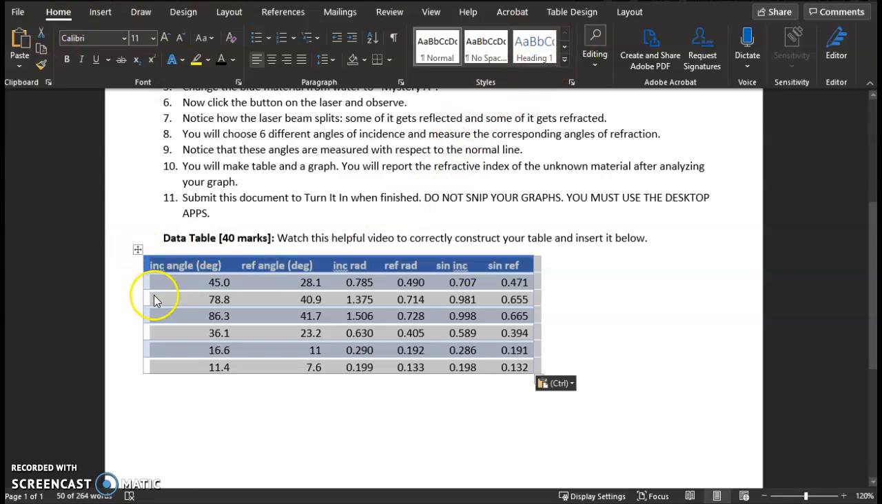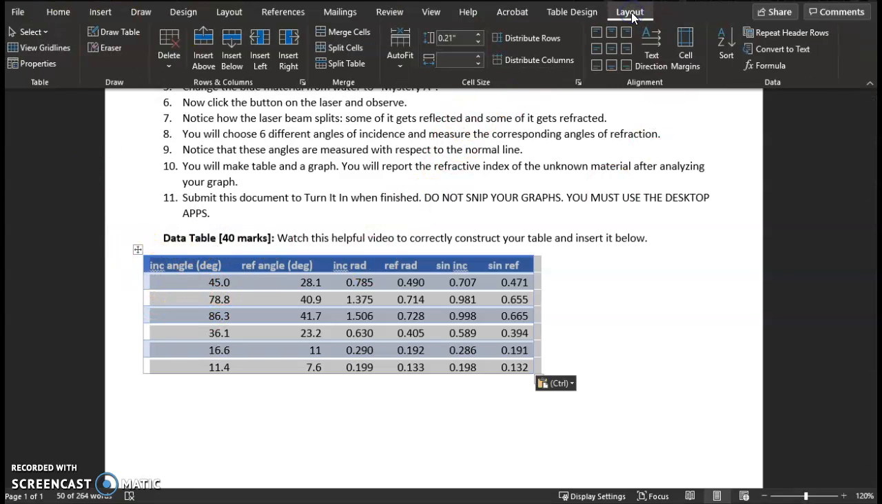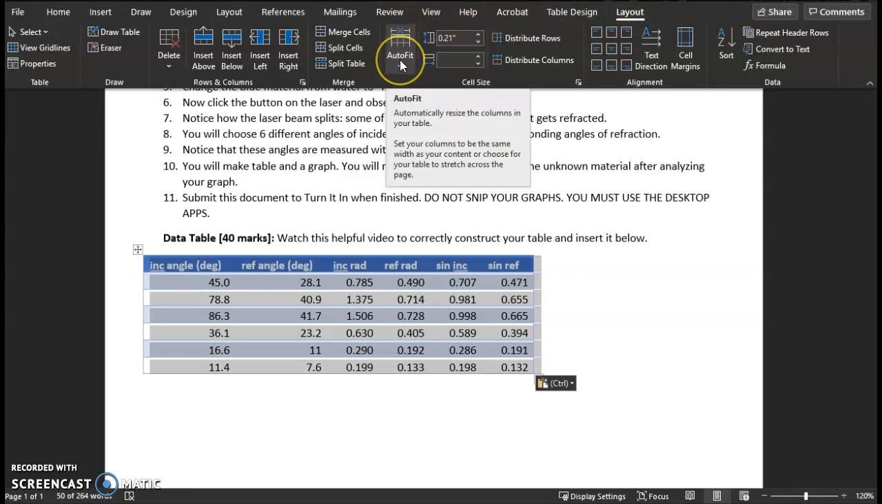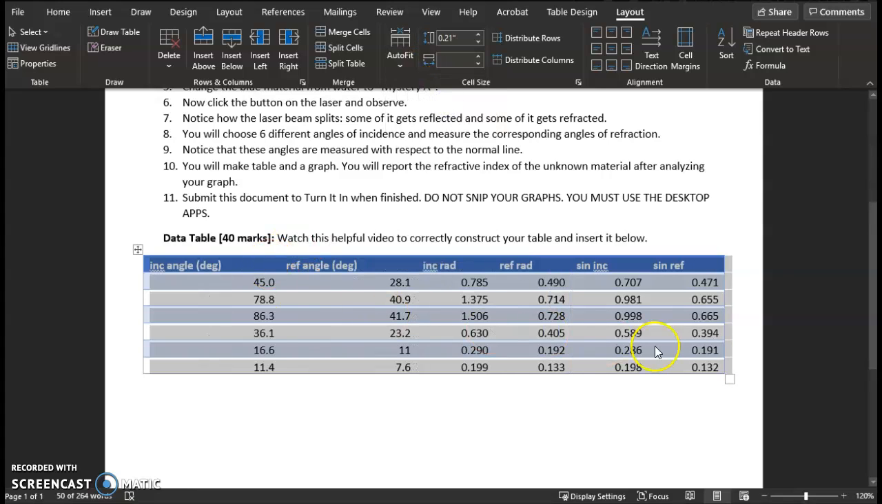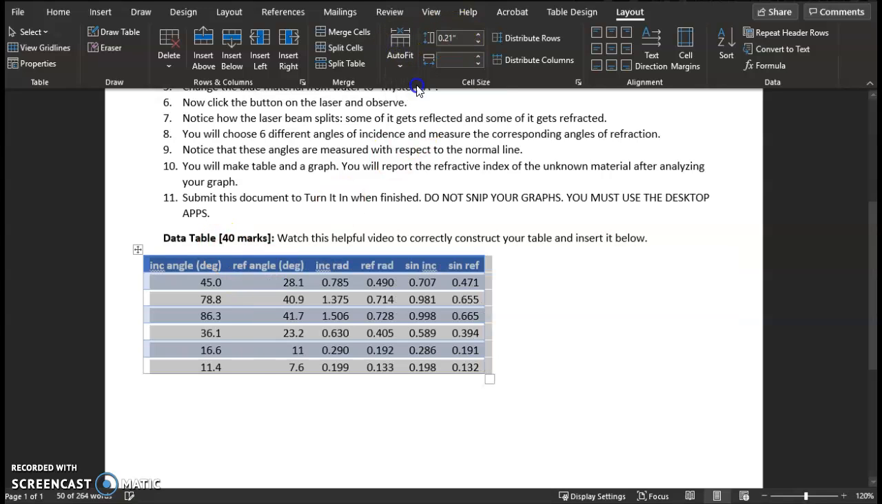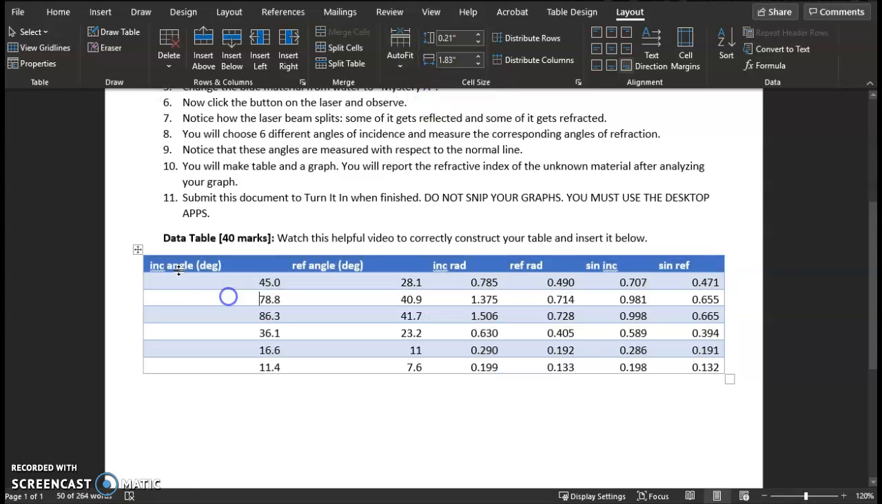So if I have the table selected, layout, where is this? Auto fit, right in the middle, auto fit. And I will auto fit the window. Boop, everything expands. Okay. It's not very evenly spaced. Maybe I can also try to auto fit contents. Nope. All right. Auto fit window it is. Okay. I will start with my headings because this is really what's going to need to change.